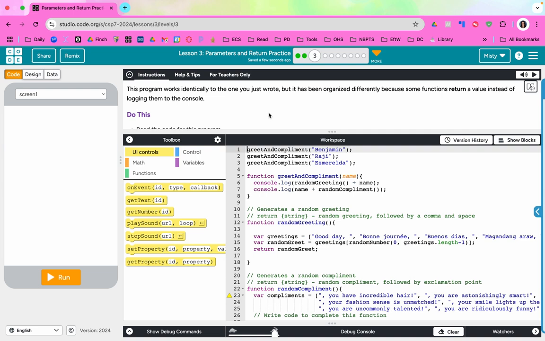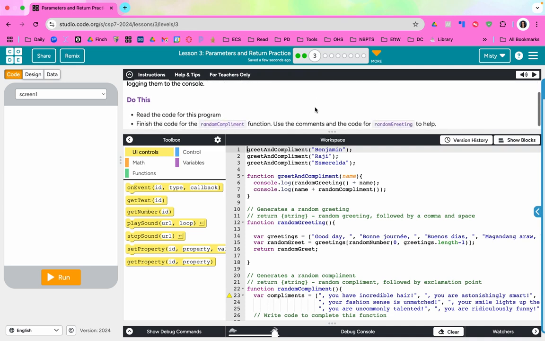Okay, so this program works identically to the one you just wrote, but it has been organized differently because some functions return a value instead of logging them to the console. All right, so this is going to be important because now we're talking about returns, and that's the second part of what these first 4 lessons are about. Parameters and return practice. So let's look at what we're supposed to do.